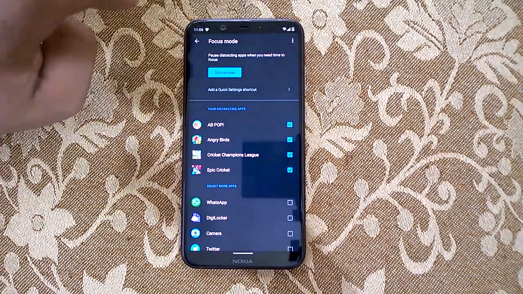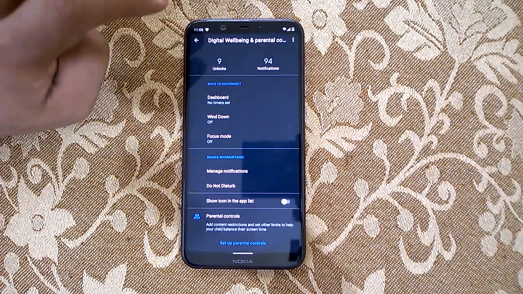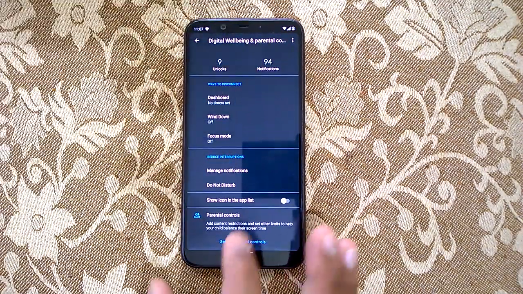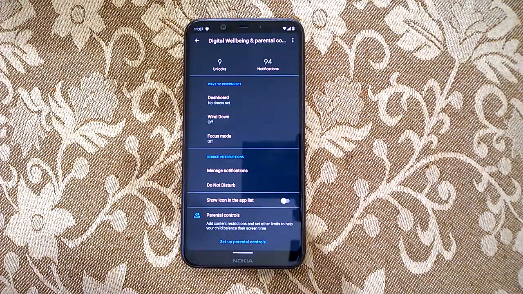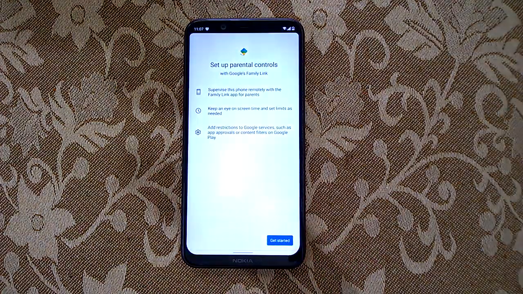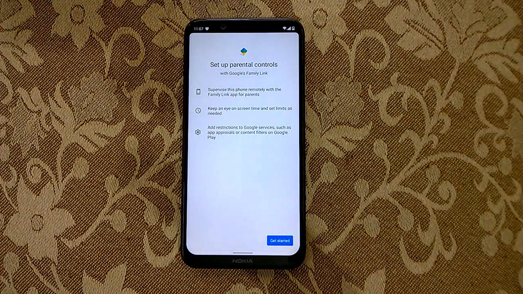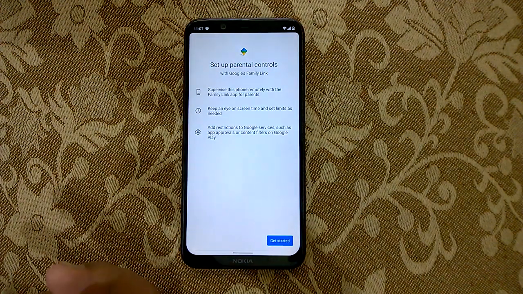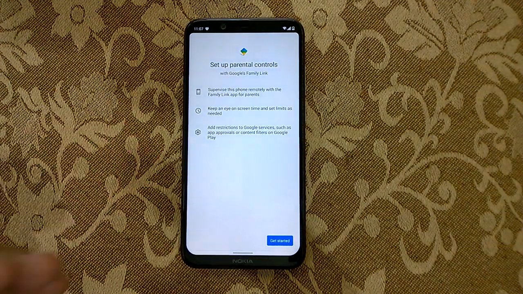So this is one new feature that Digital Wellbeing brings. Another change is in parental controls. Parental controls allow you to control what your child actually uses and for what time he's allowed to use it.